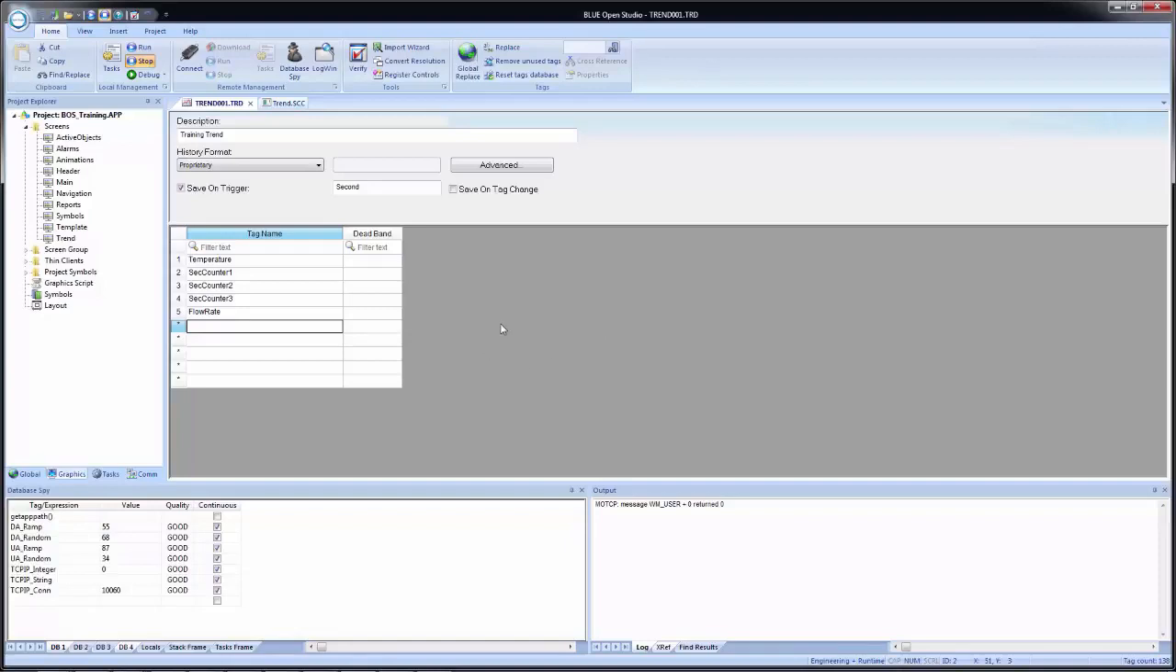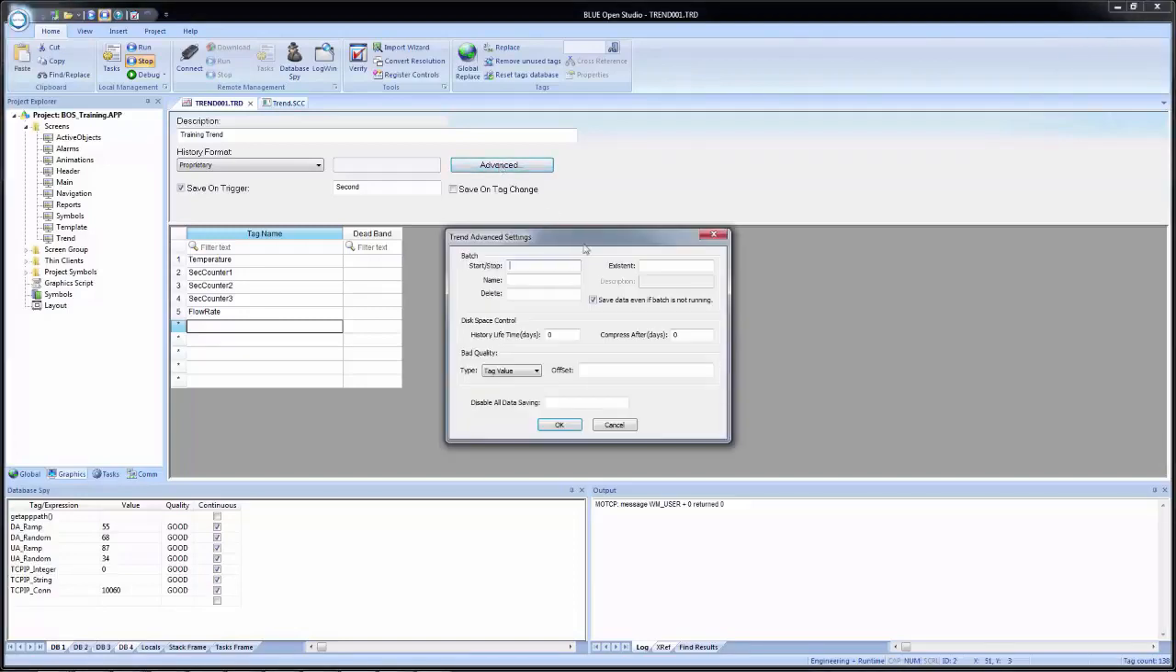So we will first start in the worksheet, and we did not look at the advanced features. If we click on advanced to open the trend advanced settings, the trend advanced settings are used mainly for batch historical information. And what batch historical information is, essentially, is a snapshot of data from the configured tags in the trend worksheet. So instead of doing it over time, it takes a snapshot of that and saves it off as a file, as a batch file.